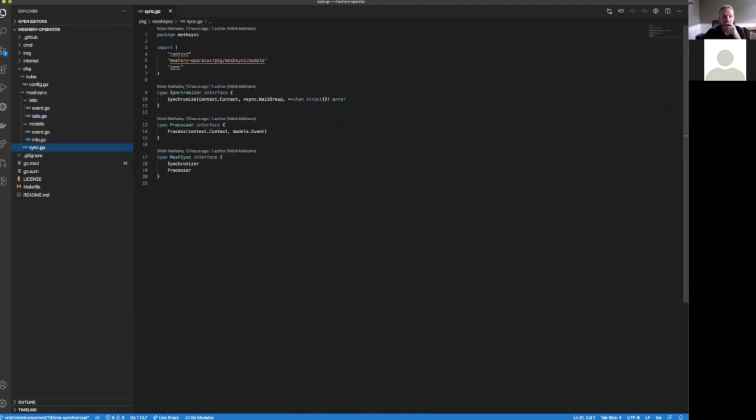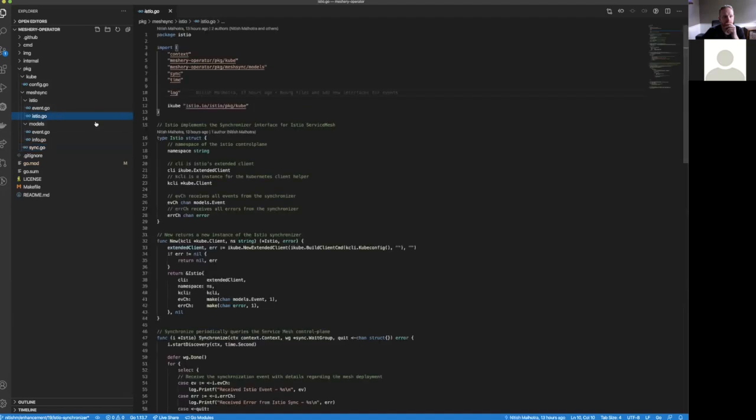So sync.go defines your synchronizer and the processor methods, the interfaces. By processor, it's basically the pipeline. Fingerprinting, I could change this to a fingerprinter or whatever so that it's more obvious. And then if you go to istio.go, that's where you're implementing this. So Istio is your struct, and then you have the synchronize method and the process method implemented in the same file.